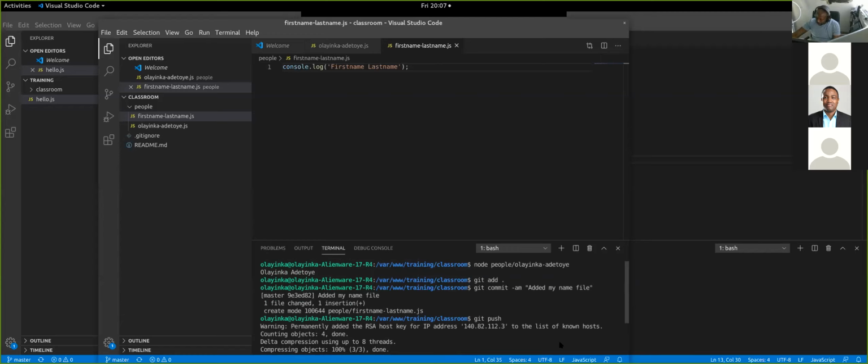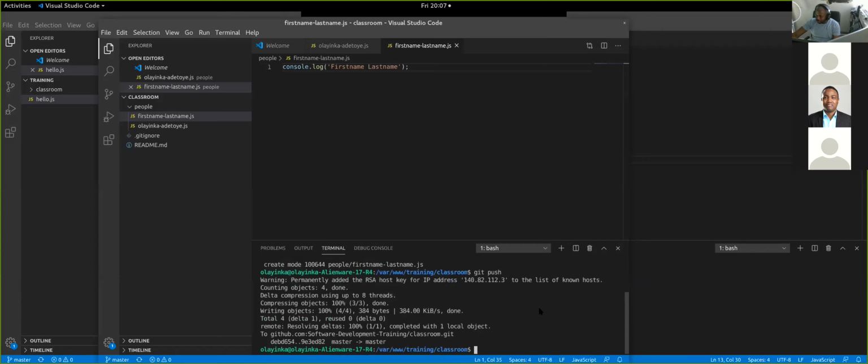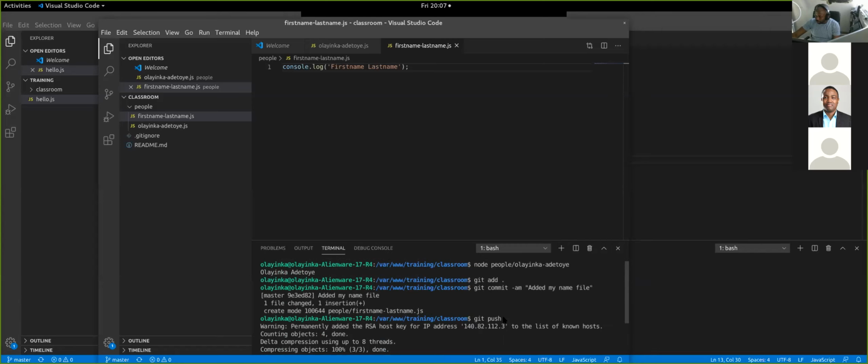And then git push. Once you commit, then you can push.